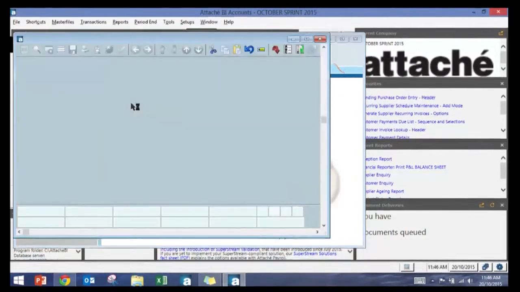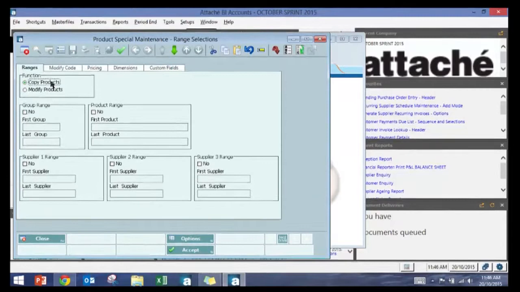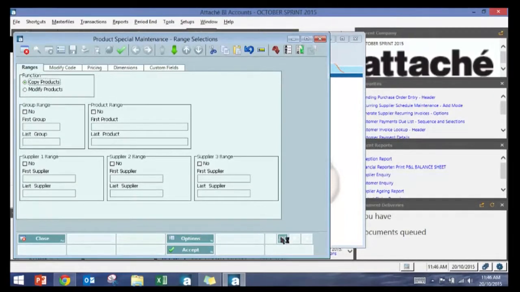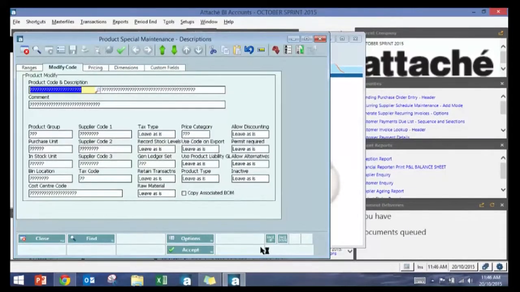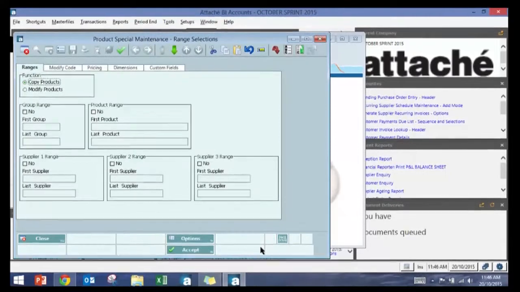So with the special maintenance, this is where I can come in and copy or modify groups of products. Okay, so if I page down, I'm not going to do anything, but I'm just going to show you. If I choose to modify, this is where the question marks act as wildcards. Now, you can change any one of the question marks, hit F9, and it will go in and update the range of products that you might have put in here. So you may have ranged on a group of products or a product range or a particular supplier. They're changing some details, okay?